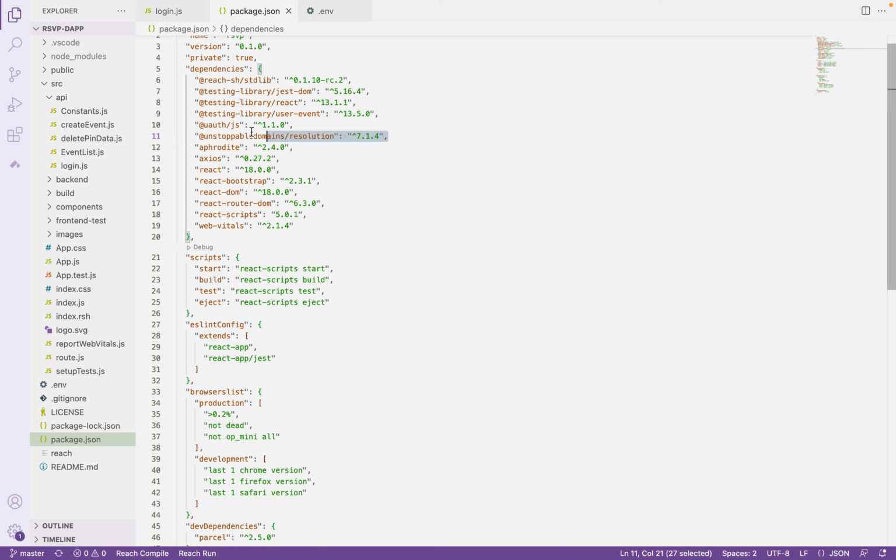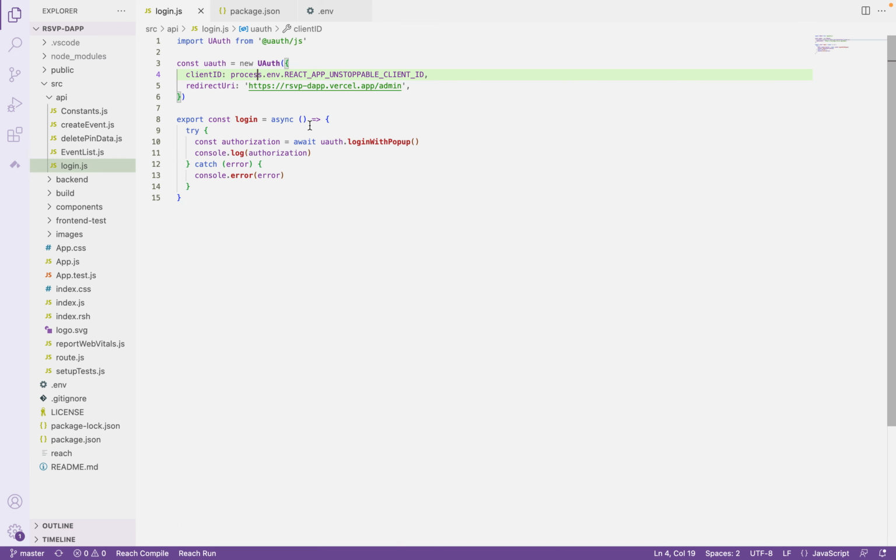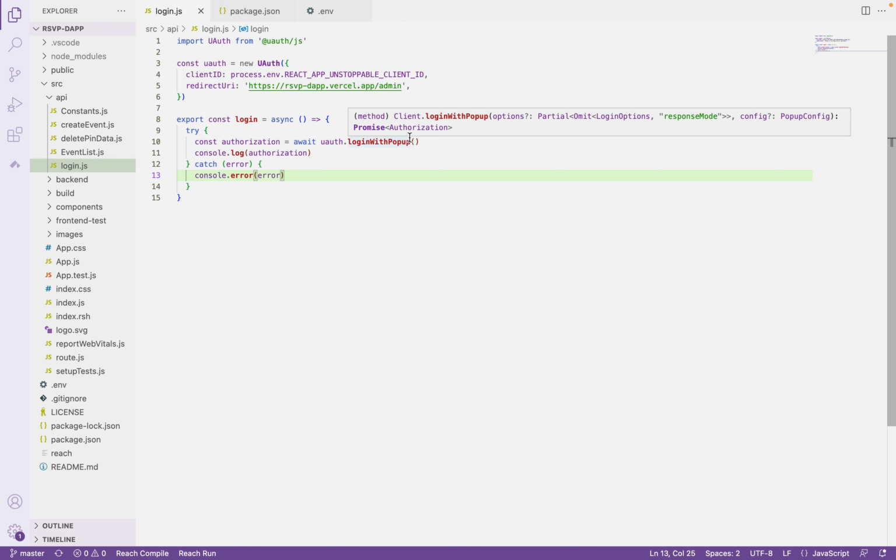You need this library here to be added to all packages, and then this is my redirect URL, and this is my client ID. Then this is just the simple code that does the integration with Unstoppable Domains.